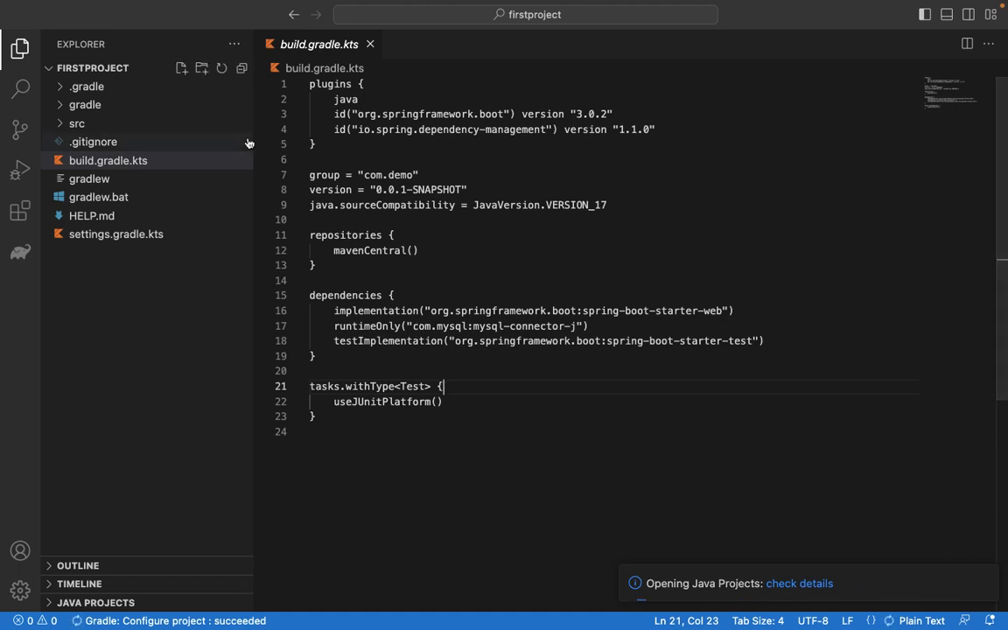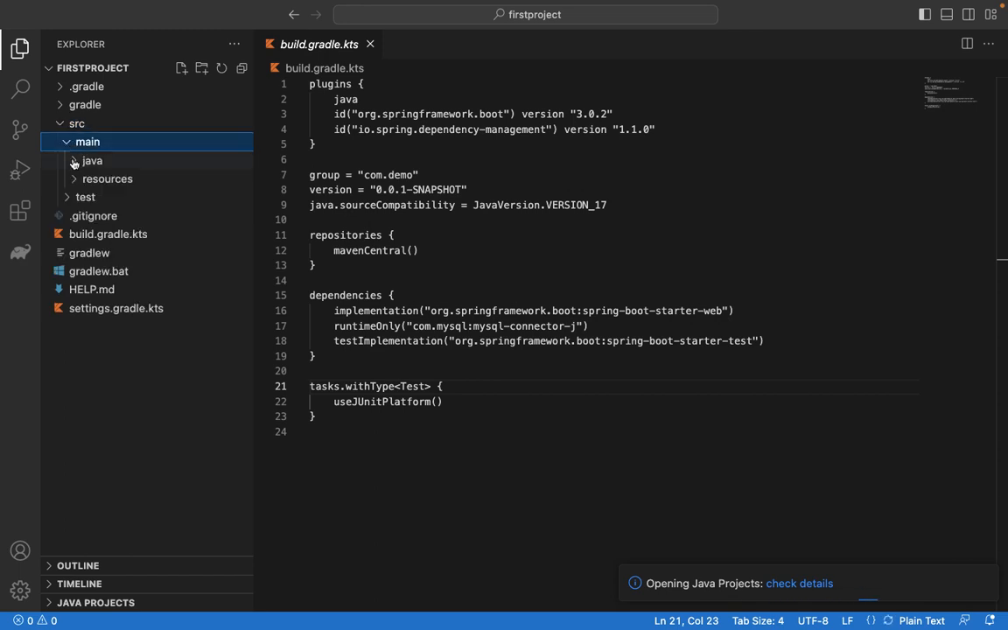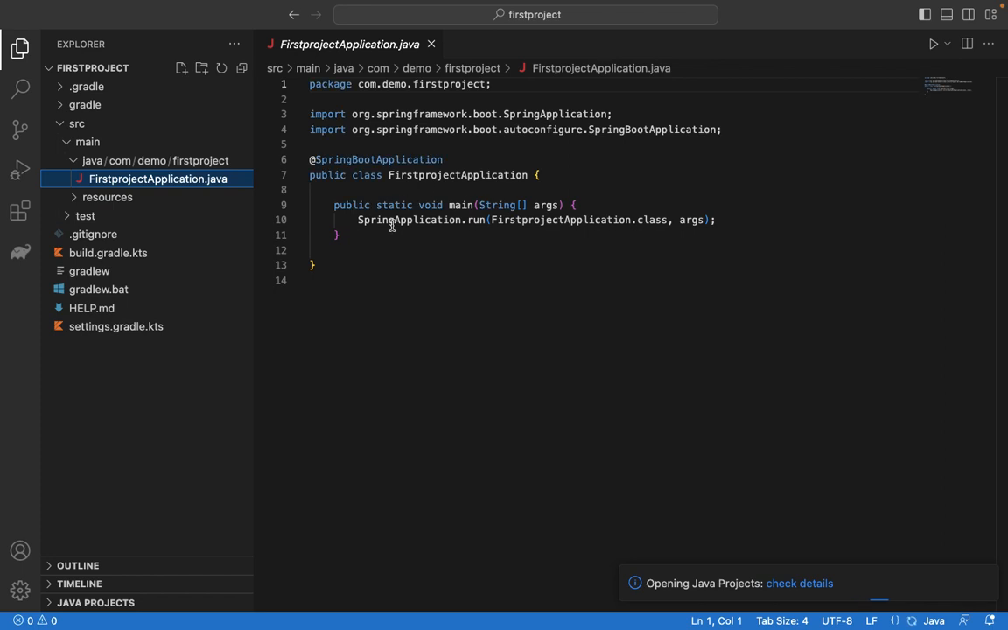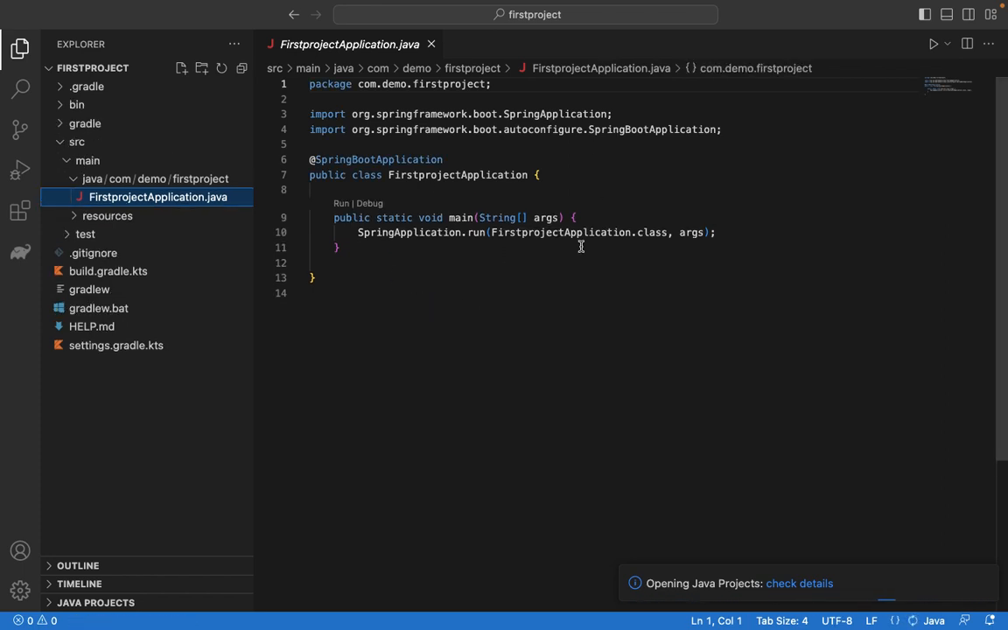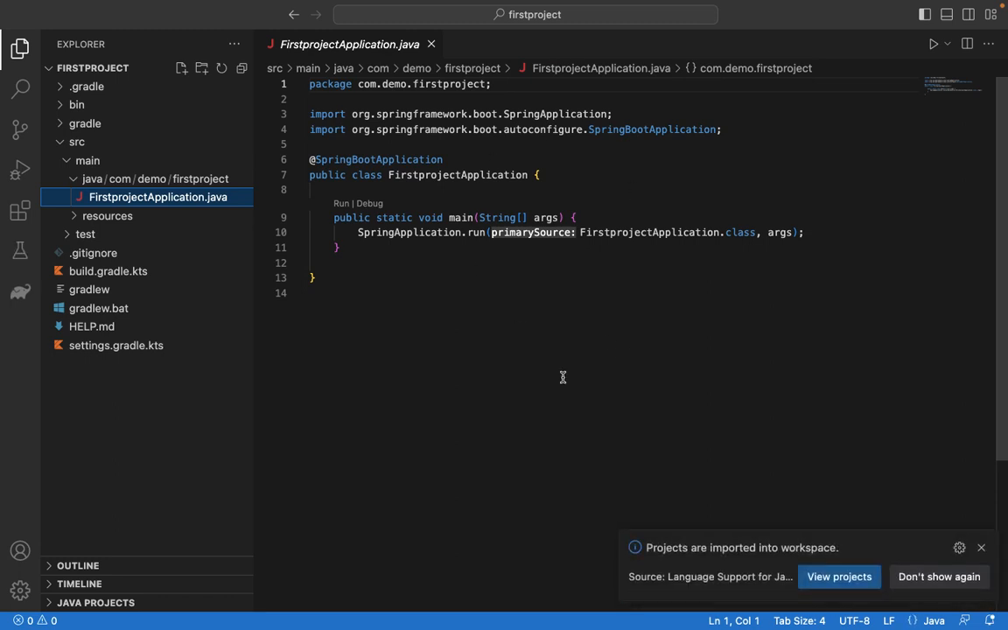So this is our main file where we are adding our dependencies and doing all these things. If we need different dependencies, we can add them here. And from src, inside the main folder, inside java, we can see our first product application. This is the entry point for the Java project. If you have created different files, this is still our entry point.